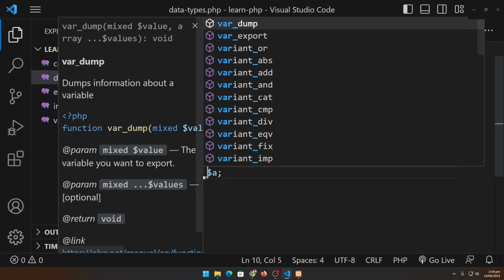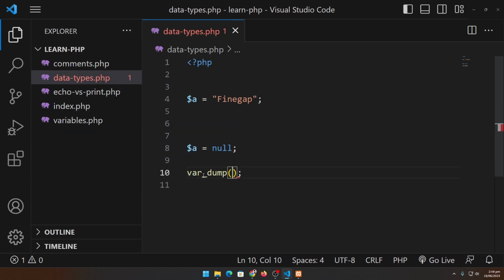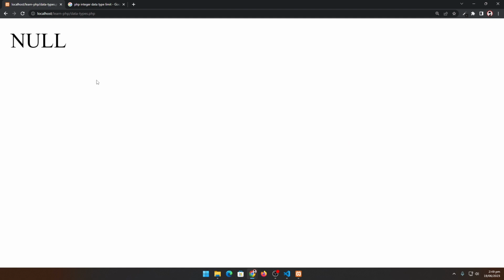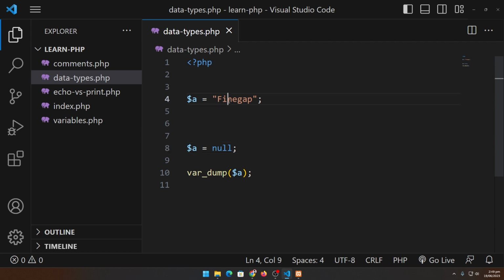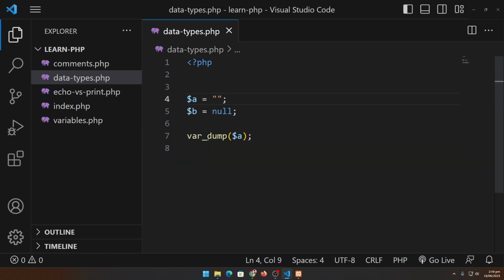And also if I type here var_dump, which is a PHP function used to check the data type of any variable, let me refresh this, you can see that it is showing me that our variable contains the null data type. One thing to keep in mind, suppose we have a variable like this which contains an empty string, and we have another variable like this which contains a null value, these two data types are not the same. So you just have to keep in mind that these two values are not the same.